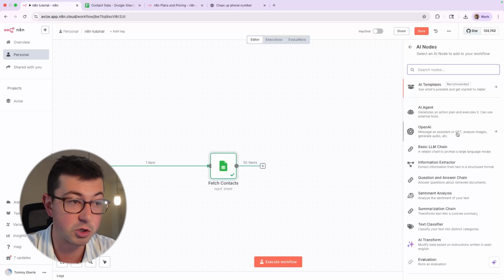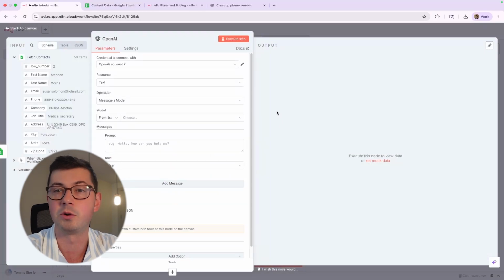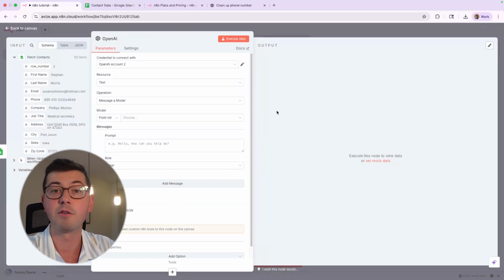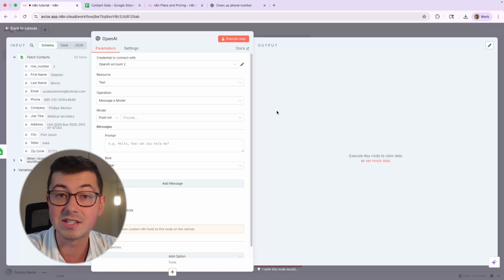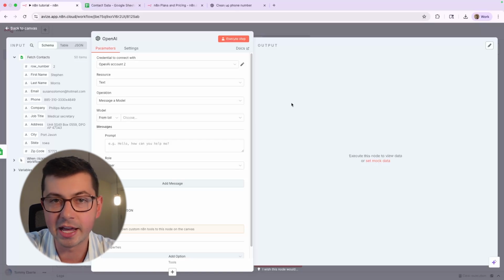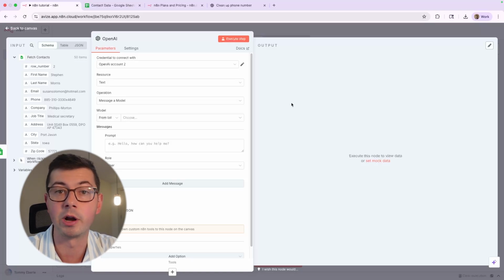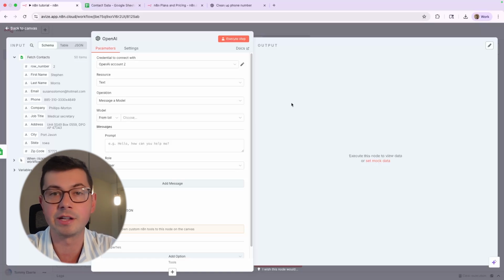Instead, what I would recommend is go straight to OpenAI and go to message a model. This is my preferred way to interact with ChatGPT for the vast majority of cases. I think it's simpler than the AI agent. There are fewer things that can go wrong, and you don't have to worry about stuff like tool calling for the most part. It doesn't tempt you to make the thing really complicated with a bunch of tools that aren't needed. Because we have a very straightforward use case here, where I just want to send one chat completion, grab the phone number, and parse it out into a new column in the Google Sheet, this is absolutely perfect.